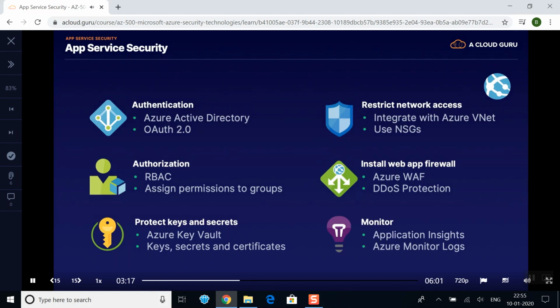Finally, it's essential that you monitor your application and respond to performance and security issues. Application Insights monitors the availability, performance and usage of your application, while Azure Monitor logs can be used to view detailed application logs and create custom queries and alerts.